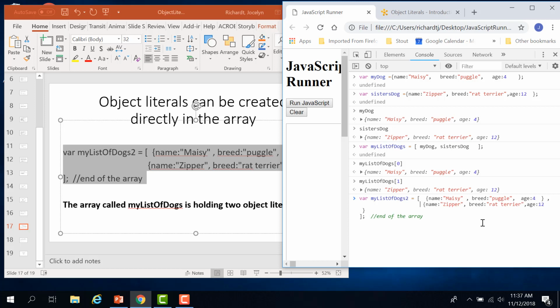Remember, spaces don't matter in JavaScript, so we just want to format it in the way that it's easiest to read. So you can see we have the first item in the square brackets is an object literal, and all these commas inside the object literal only apply to the object literal. Once we close out the object literal with the curly braces, then the comma means, okay, I'm ready for my next array item. My next array item is in the curly braces, and so those curly braces are defining my second object literal for Zipper, and then I'm closing out my array with the square braces.